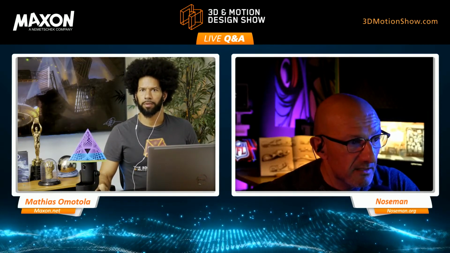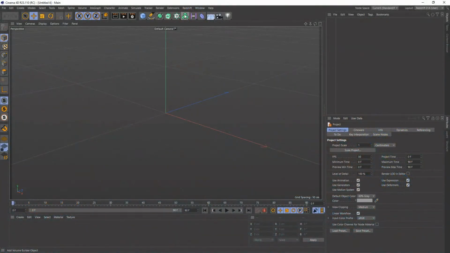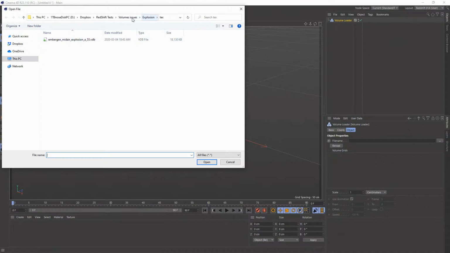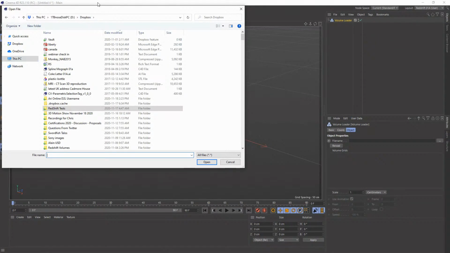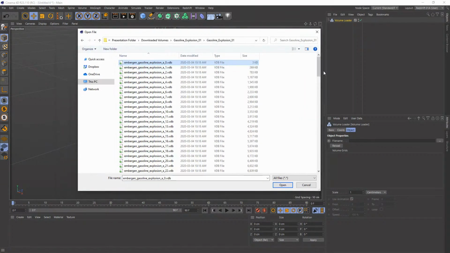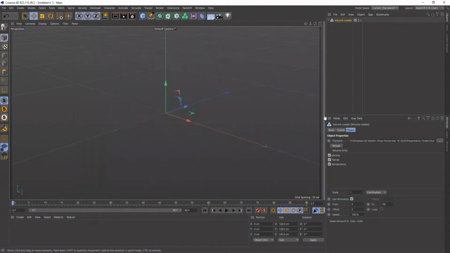Since we're here, we can jump back to your screen if you got something for us. Okay, so you can go to your loader, the volume loader, and let's load one of these. Let me pull this on the side. I don't want anyone to see things they shouldn't. So let's go here to presentation, volumes, downloaded volumes. Let me just bring in the gasoline explosion. Now, this is how it looks. This is the VDB sequence, which holds one state per frame. So you just open this.